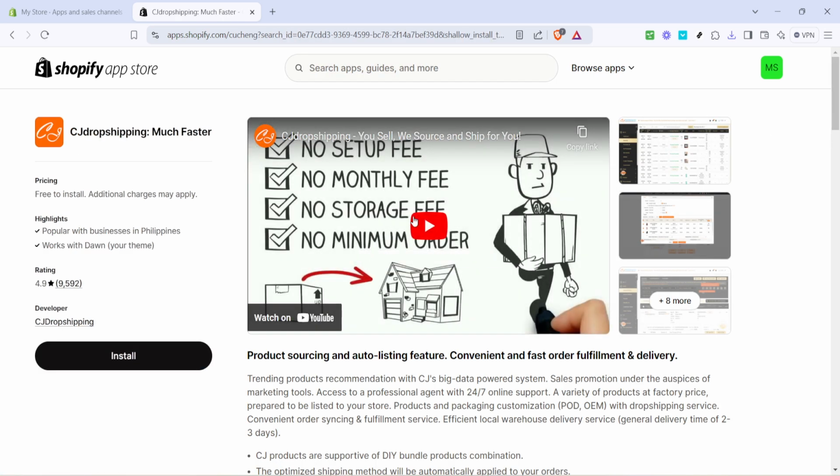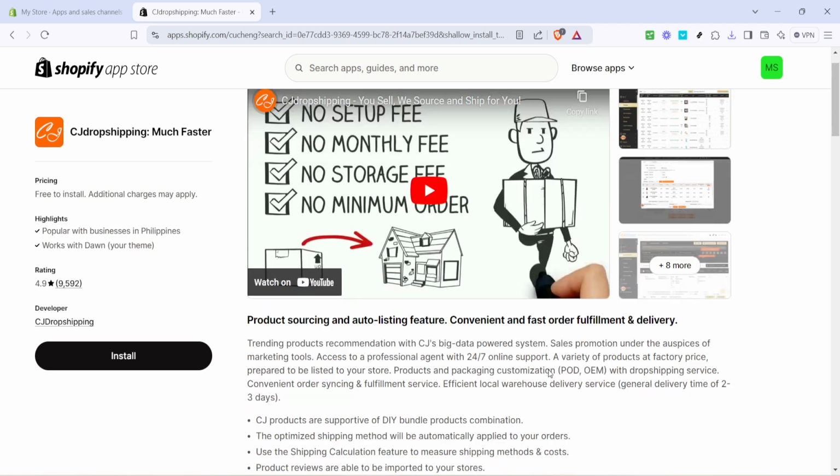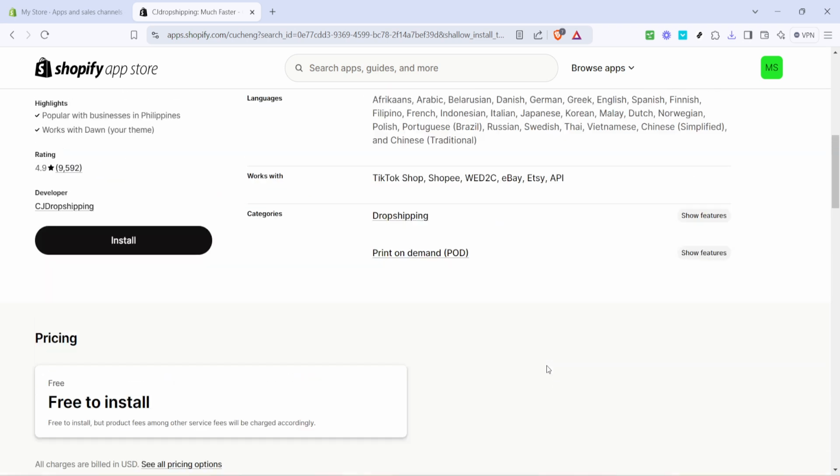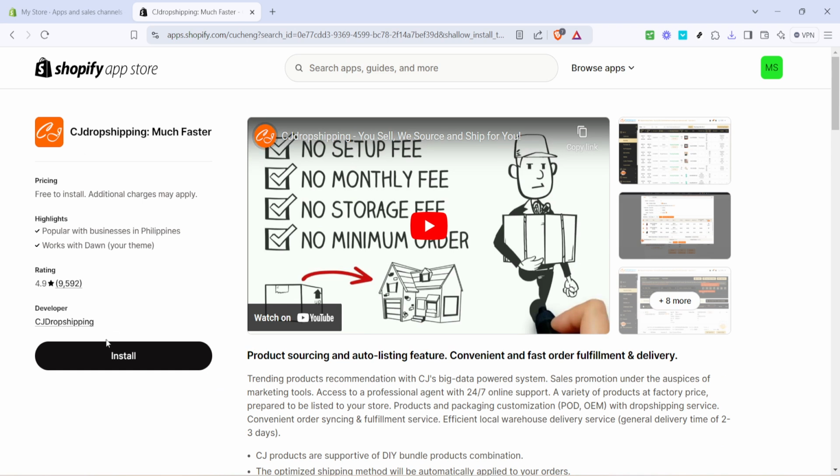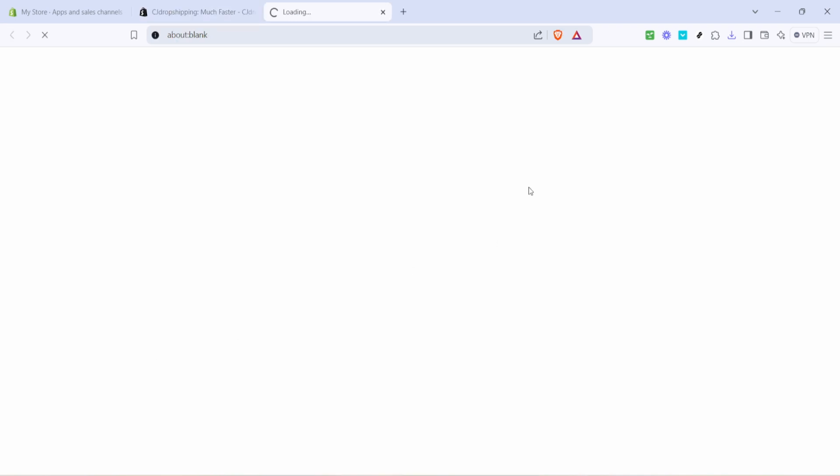After clicking on the app, you'll be directed to the app's page, where you'll find all the details about its features, reviews, and pricing. In this case, click the Install button. You'll be prompted for confirmation of your agreement to the app's permissions and your approval to install it on your store. Click Install again. This confirms your selection, and the integration process will begin.